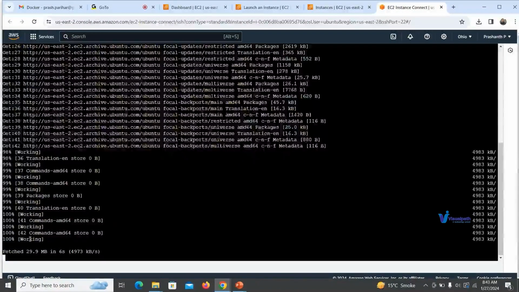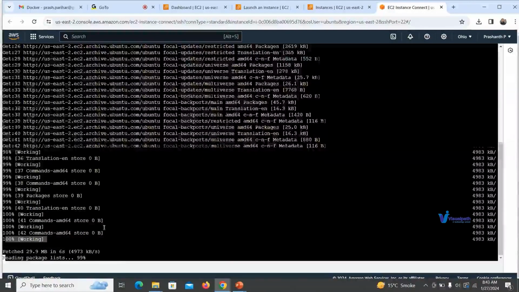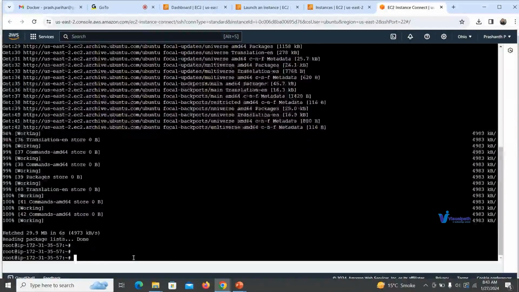It says working 100%. So it will basically create the indexing of all the packages, and it will do validation and verification. At the bottom line, it will say all package listing has been done. That means the indexing has been done. It's a good choice, or I would say best practice methodology: always run the update command so that indexing has been done.